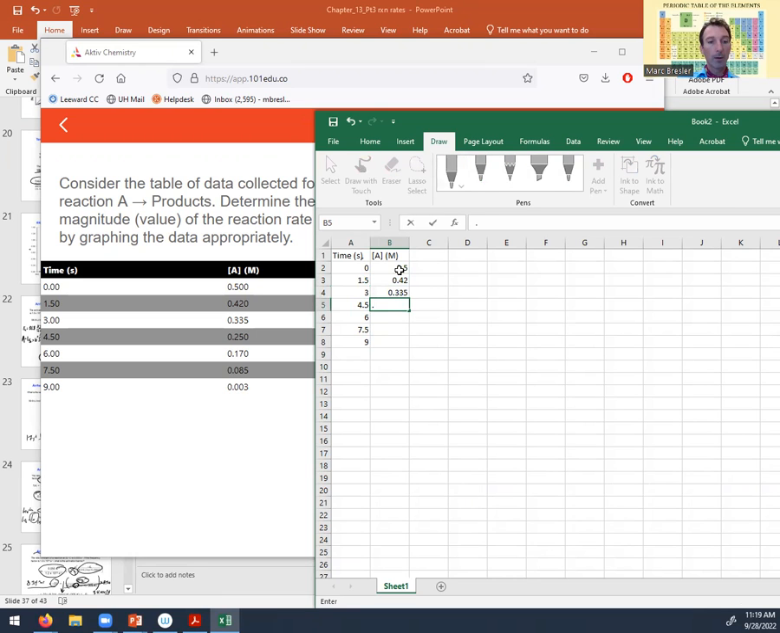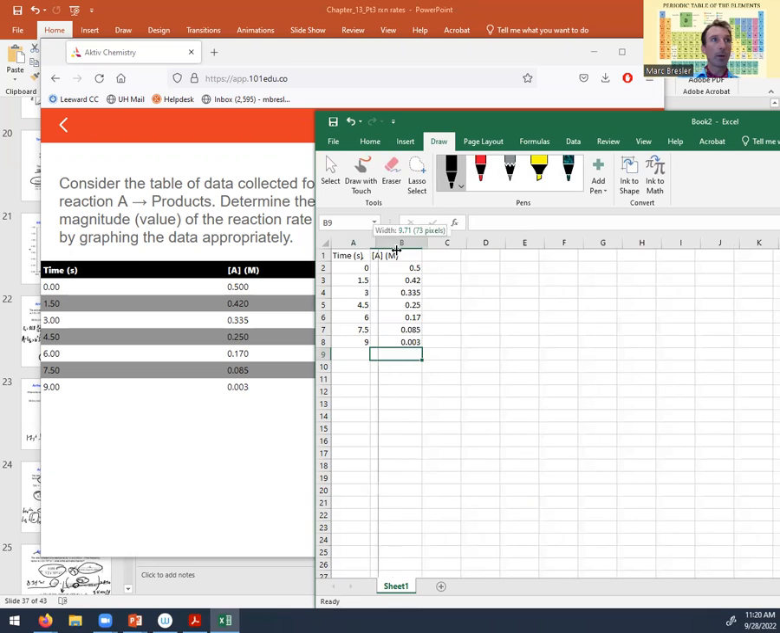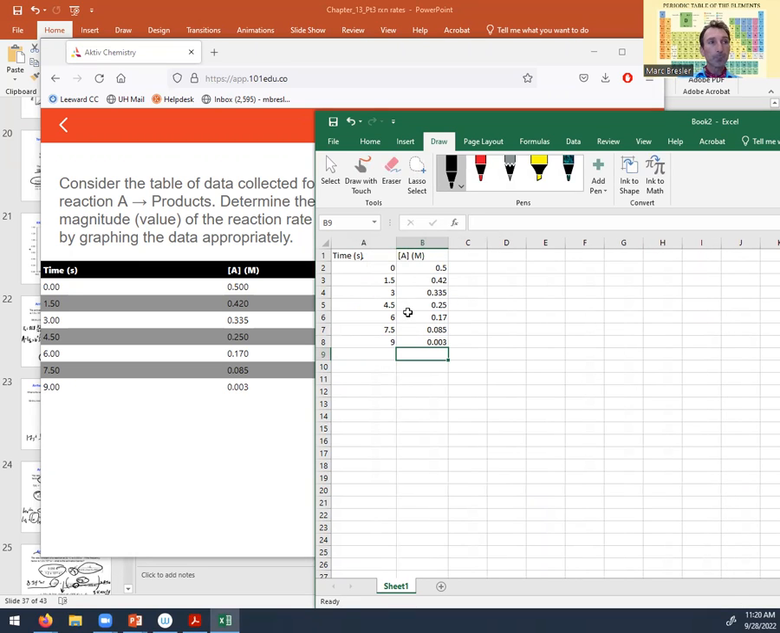Just press enter after you type in a number, and it'll go to the next cell. And you have a data entry pad that can be useful too, but I'm just using a regular keyboard.